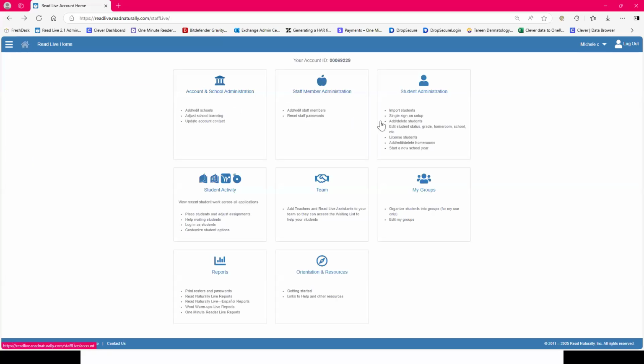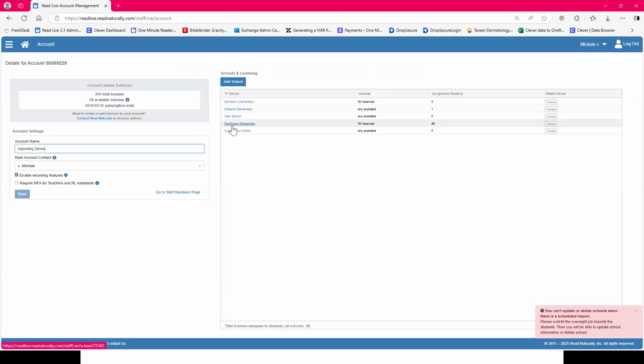As an administrator, the first three tiles are set up. So we'll start with our account and school administration. Schools in your account need to be created manually or individually. So again, administrators, account and school administration is where you're going to go.